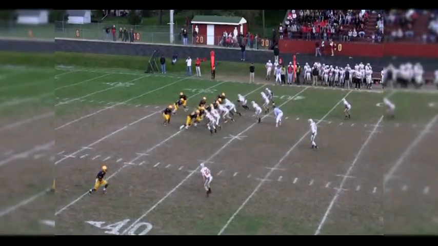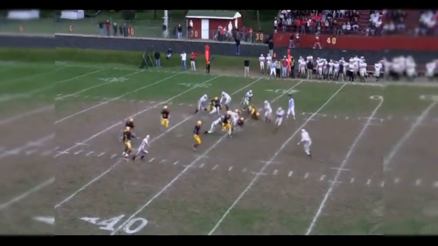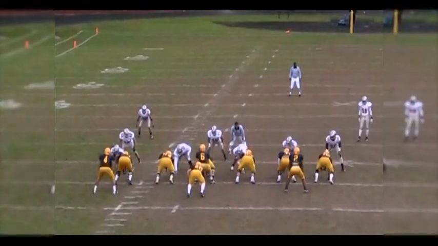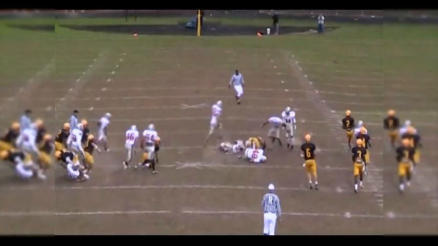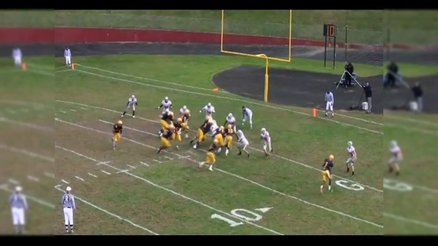Next, we're going to talk about outside veer, and we talk about working from inside out. So we've talked about the midline being an A gap, inside veer being that B gap play, and now outside veer being that C gap play.